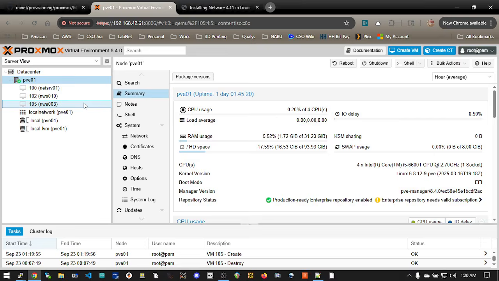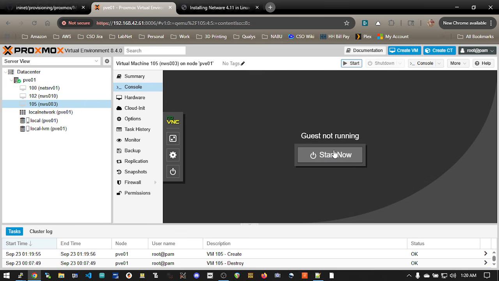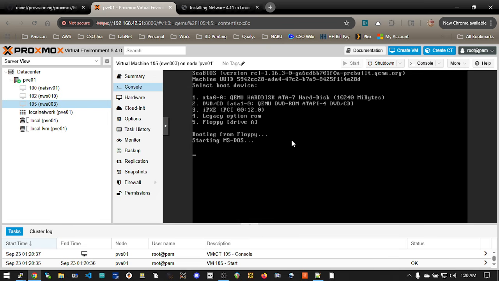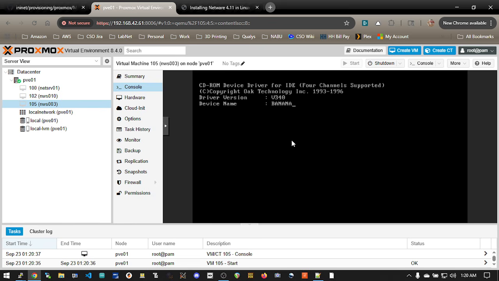And power it up. 105. Hit escape. Boot from the floppy drive. Again, this is one I found on the internet.